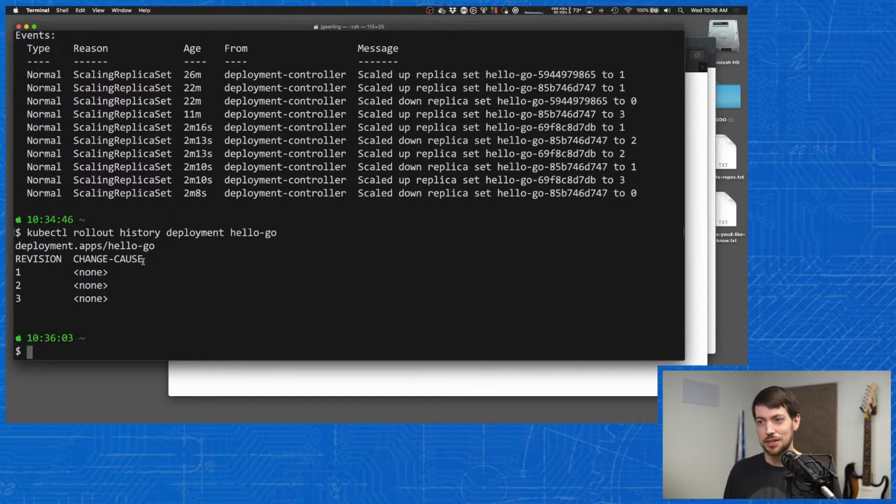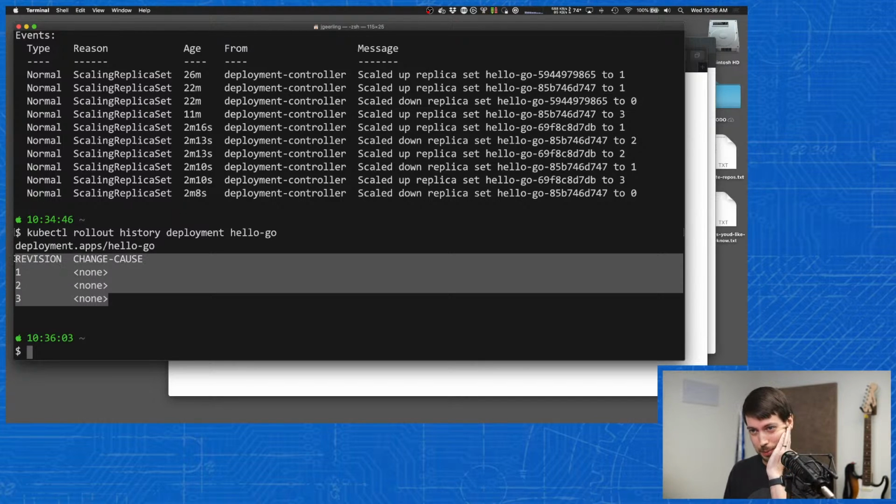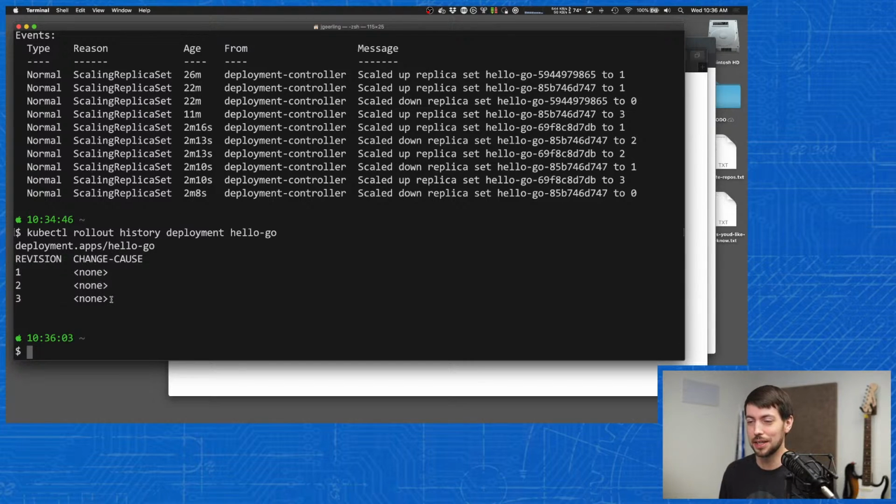Now, there's this change cause field. This might actually go away at some point. There's a way to put a message in here. It's a little complicated. If you're building automation for it, you might want to set this up, but doing it by hand is a little annoying. But there is a way that you can add a little message in here that shows like updated to version 1.1.0 or something. But all we need to know is that the first revision was when we deployed this deployment initially, and it wasn't working. The second revision was when we added the image pull secret, and then it started working. This third one was updating it from 1.0.0 to 1.1.0.